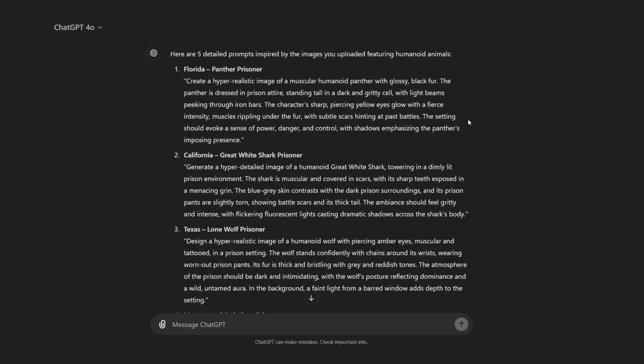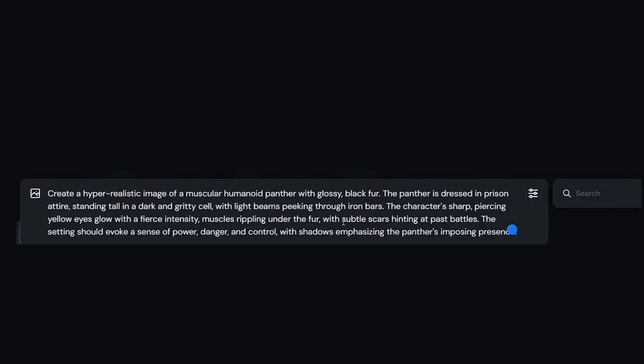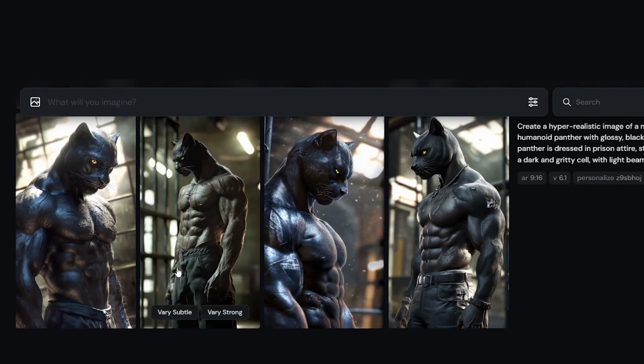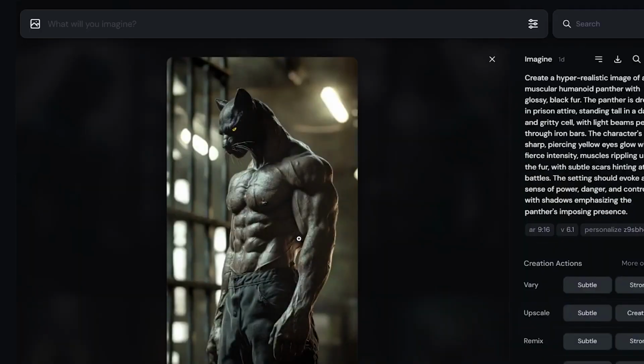Okay, so next step is copy these prompts that ChatGPT gave us and go over to Midjourney and paste the prompt. And at the end of the prompt, add AR 9:16, so we get the format for TikTok, then we press enter. And this is what we got from that prompt. These, to be honest, are some pretty sick images. For example, this one, I like this a lot. So I'm going to download this one.